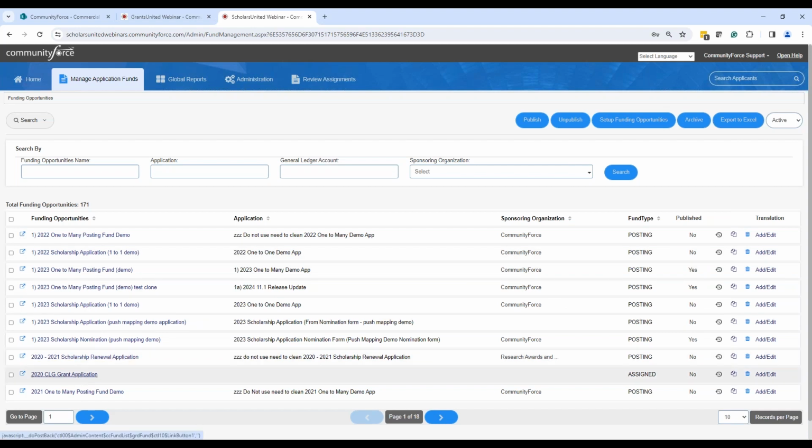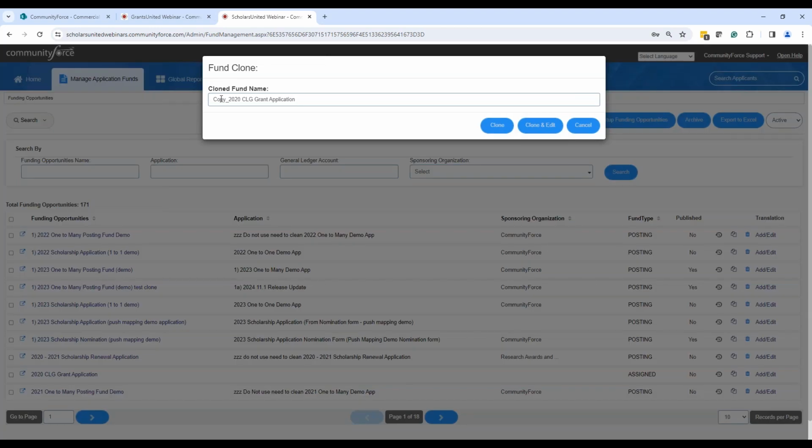To clone a fund, it's very simple. I'm just going to move all the way over here to the right-hand side, and you're going to see this little icon here. This is a cloning icon. If I want to clone this fund, I just select it. Then it's going to give us a name, and once it gives you the name, you can then make the adjustment.